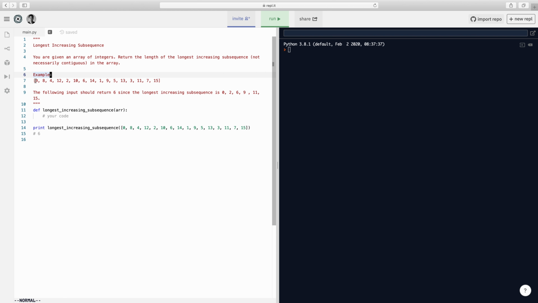For example, if I choose 0 and 8, the longest subsequence would be 0, 8, maybe 10, 11, and then 15, right? So you cannot go lower once you choose a number, and then you just have to go through it and find which subsequence is the longest, like how many numbers there are.